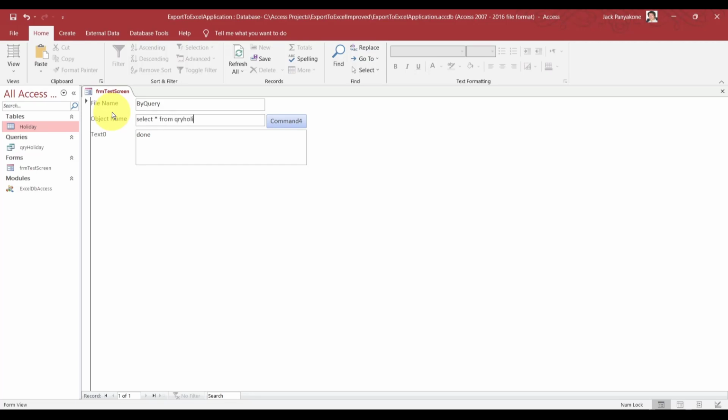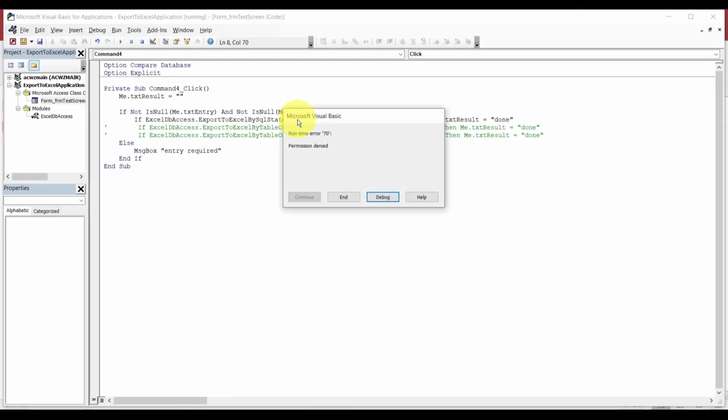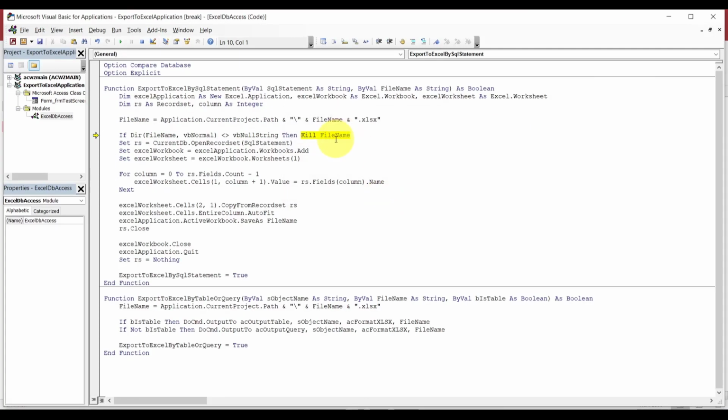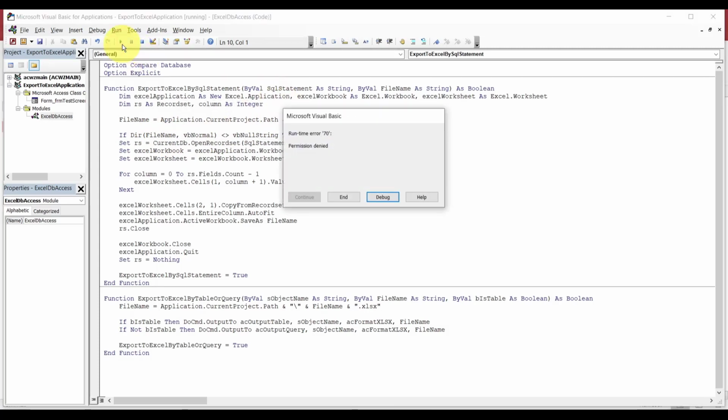Holiday query holiday. Let's see what's going on here. Oh, file name. It should kill that guy. Did it kill? It didn't kill. Looks like it doesn't see it. So this guy, file name is success. Why did it? Oh, permission denied. Oh, I have this guy open.